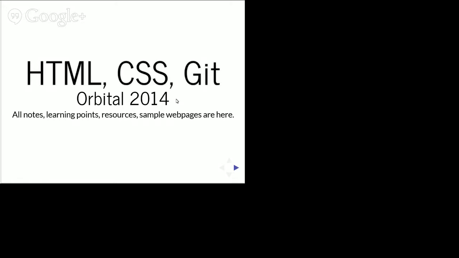Okay, so morning everyone. I'm Sunan from NUS Hackers. If you don't really know, NUS Hackers is a students' interest group, and our mission is to spread the hacker culture. But today is not about NUS Hackers. Today, this workshop is about HTML, CSS, and Git.